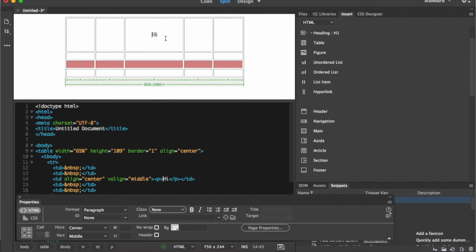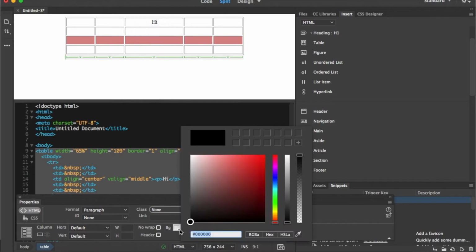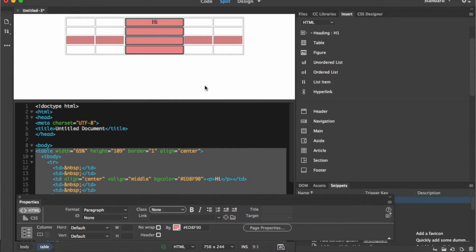You can change the background. You can play with the CSS. You can do whatever you want with the table, as it is like any other element. So this is almost everything about tables. Frankly speaking, it's very easy, very simple.